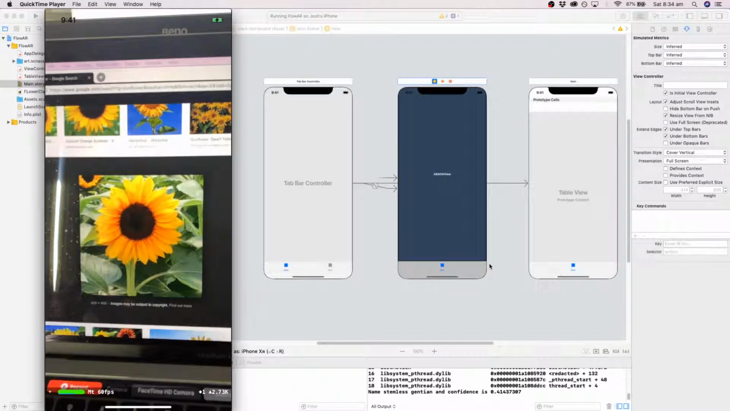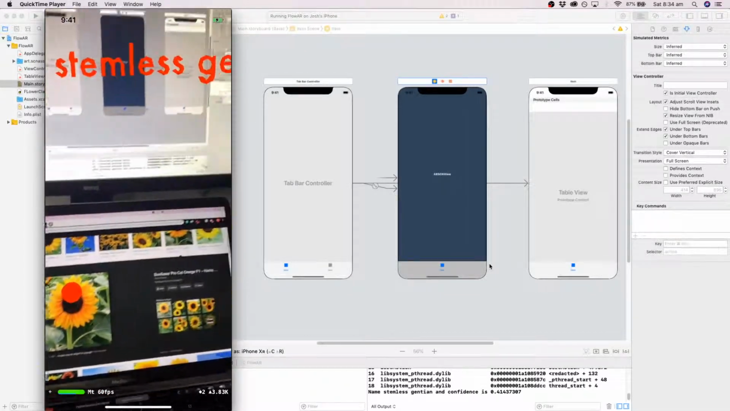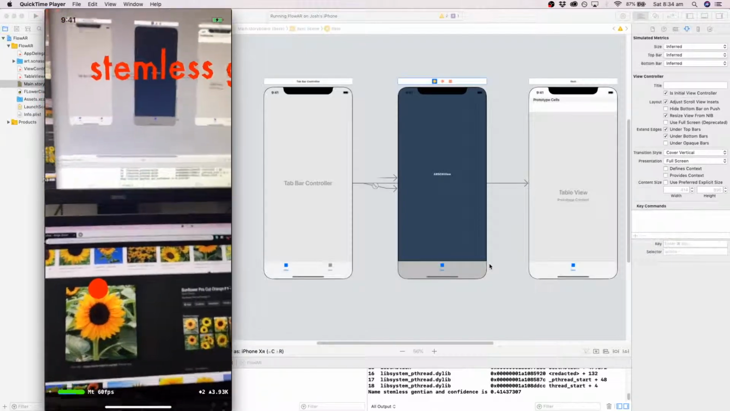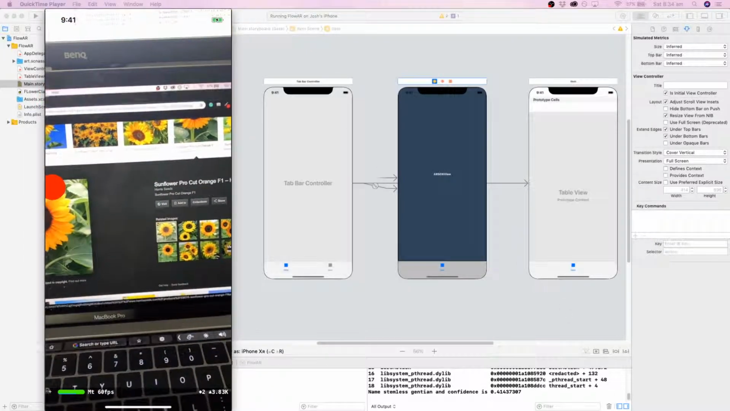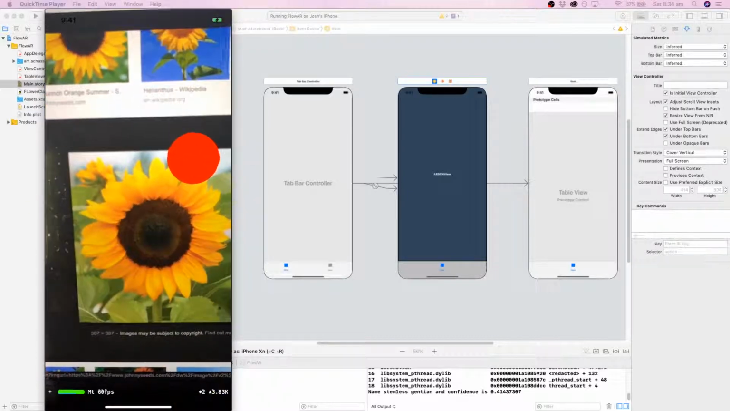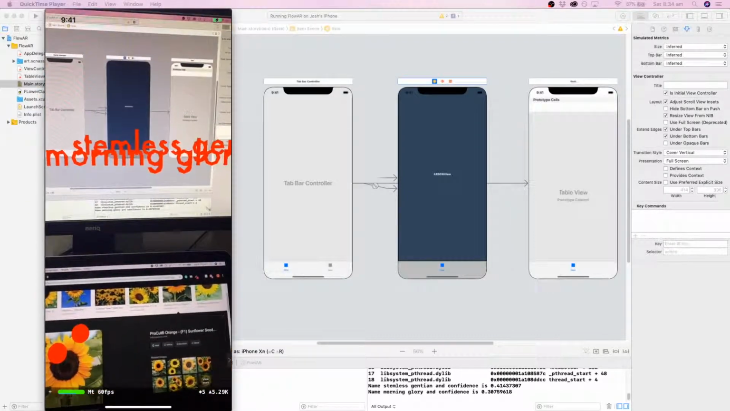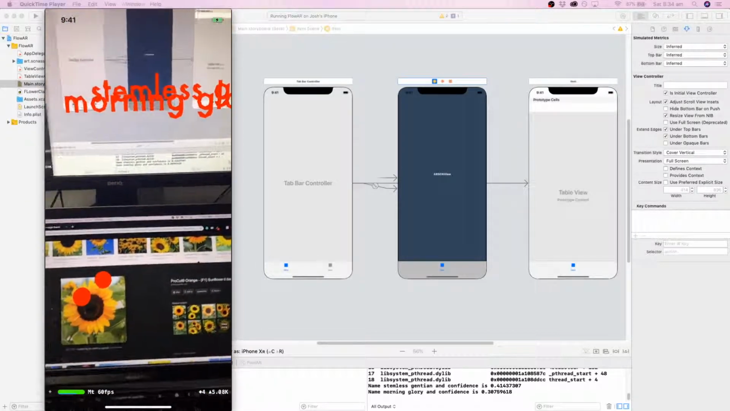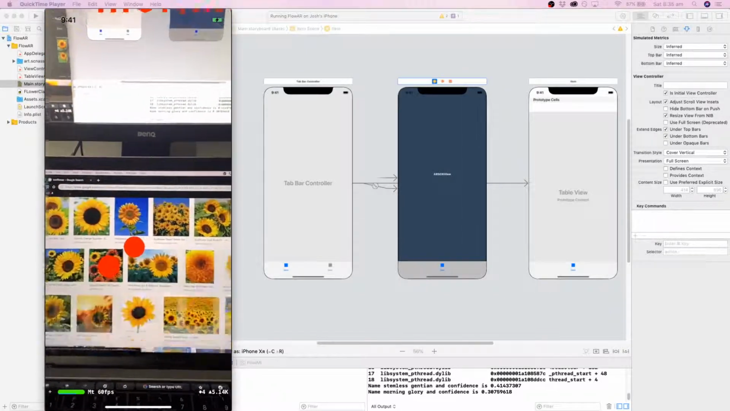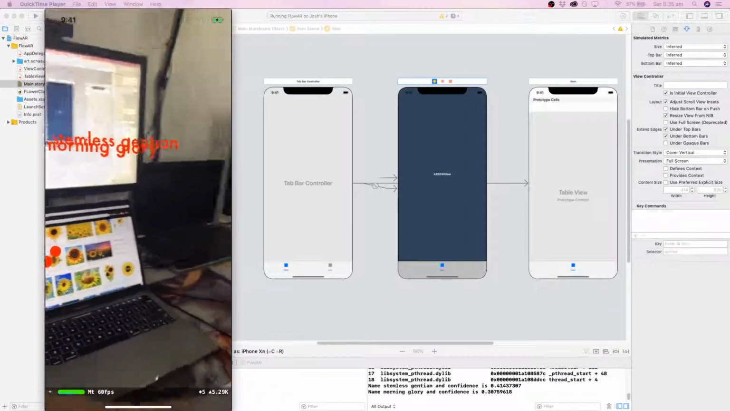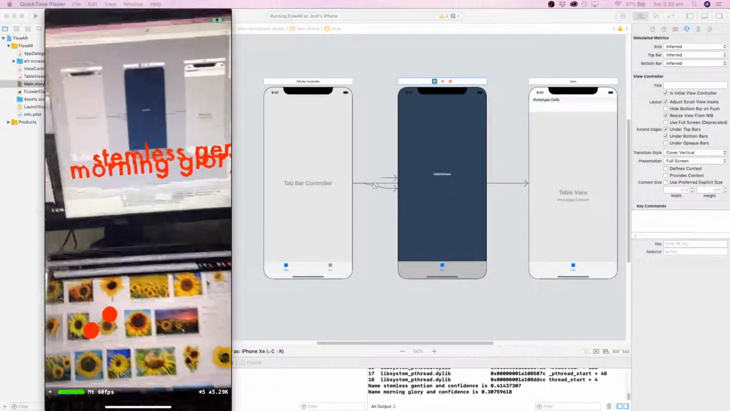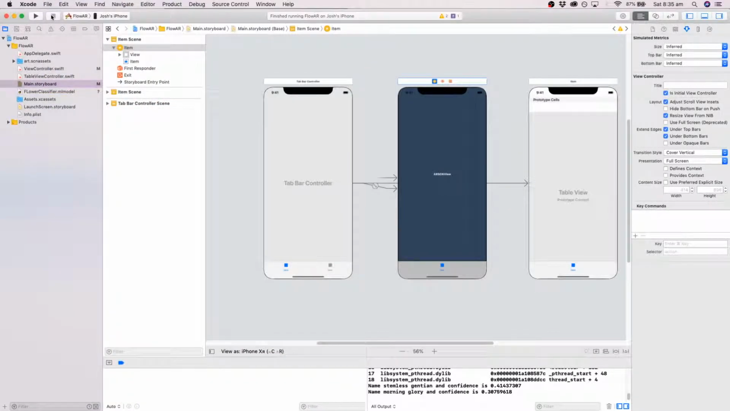Let's see what it thinks this is. A stemless gentian. Well, let's try another one. Go up real close to it, let it load. Morning glory. Okay. I don't know what this FlowAR classification model's doing, but look at that text. Look at that setup. Damn, son.